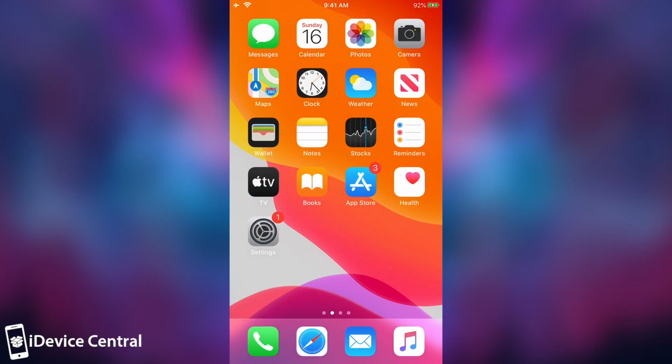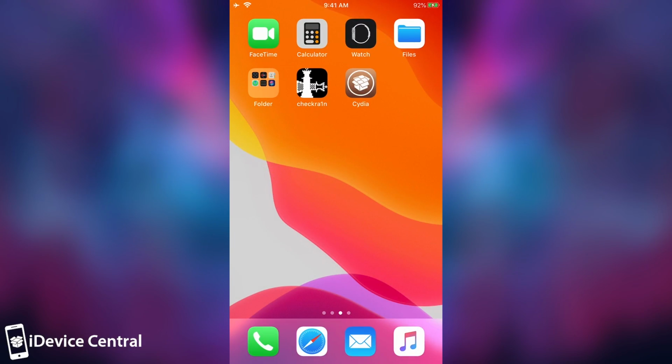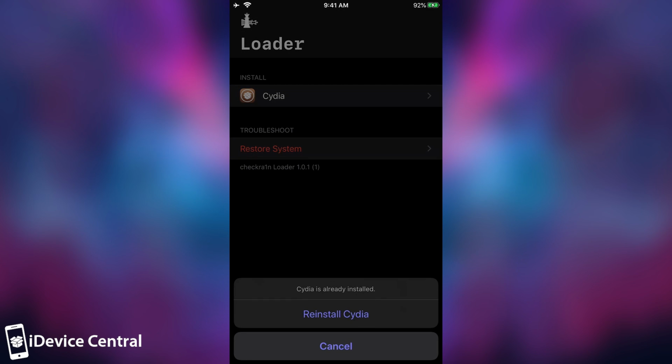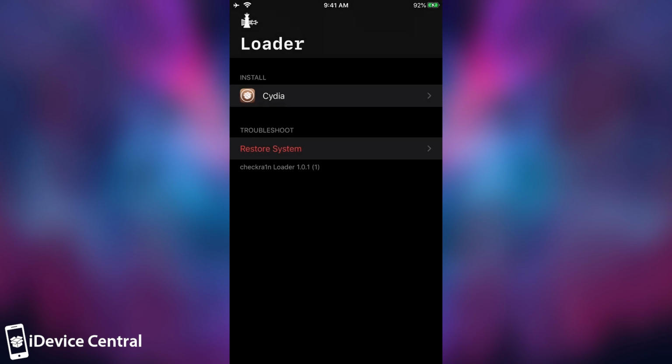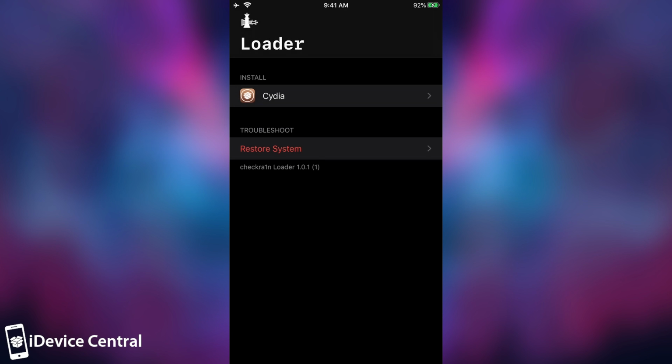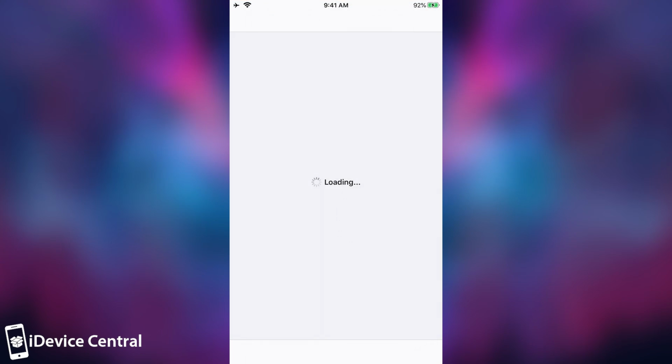Now if you did everything right, you should have the checkra1n icon in here, and if you don't have Cydia already, you press on checkra1n and you will be able to install it from here. The loader will download the appropriate files and install Cydia. So you press here on Cydia and you can press install. In my case it shows reinstall because I already have it. You can also restore the system from here if you are having trouble with the jailbreak. That option would bring it back to stock, but in this case Cydia would work pretty fine.